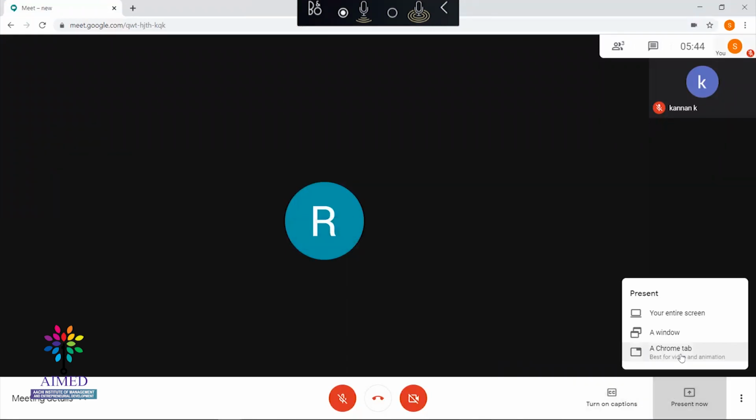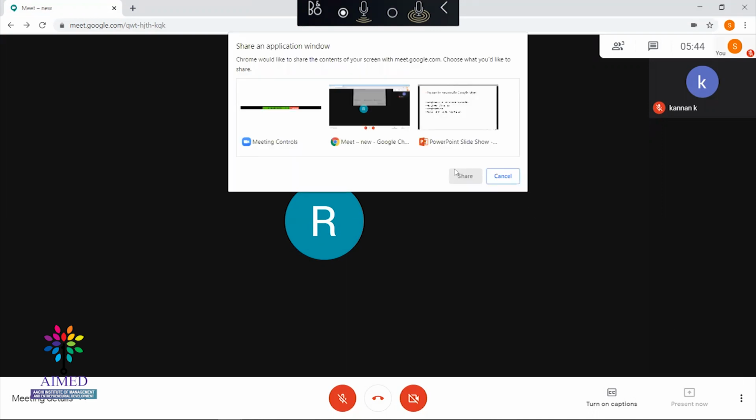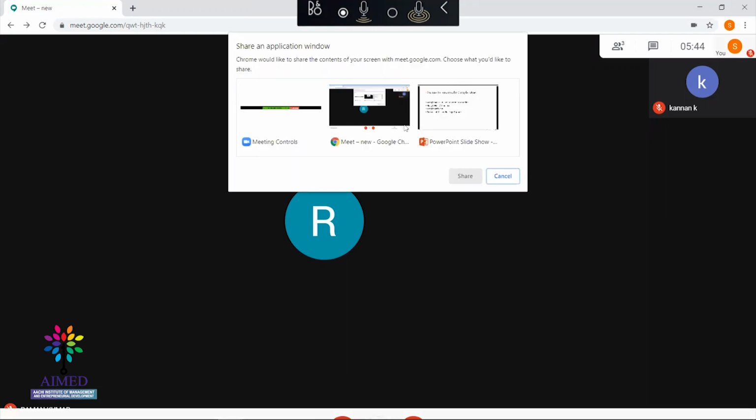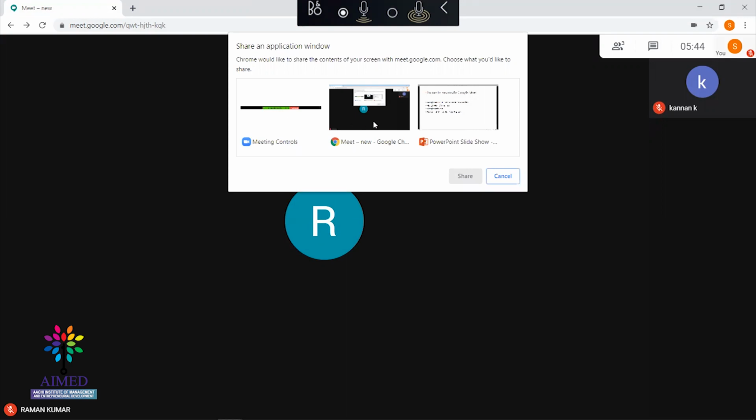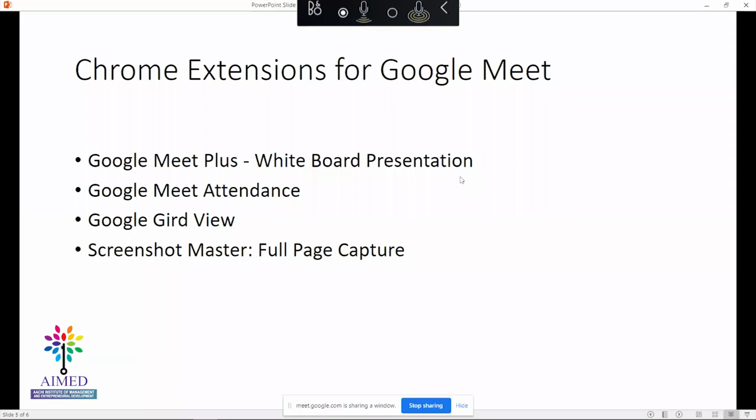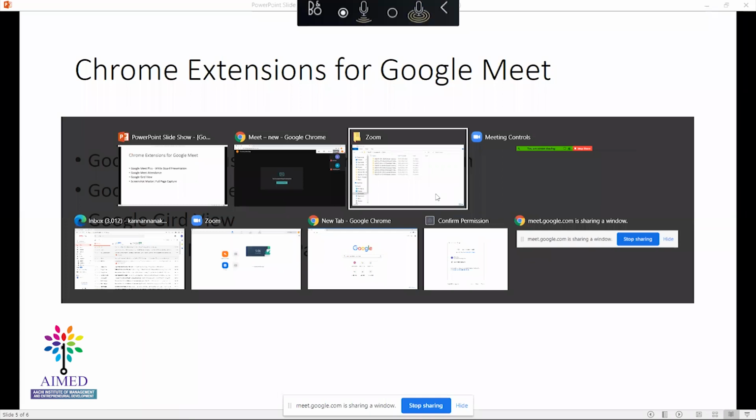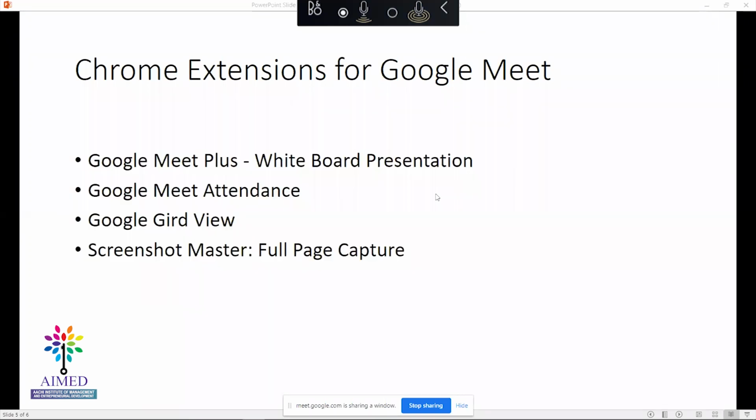And I'll try how to share a window. If you click on window, whatever windows you have opened on your desktop, those options will be available. For example, I have opened the PPT. I'll select that and click on share. So only that particular window will be available for sharing. If I open any other application, it will not be displayed to the participants. So I'll stop it.